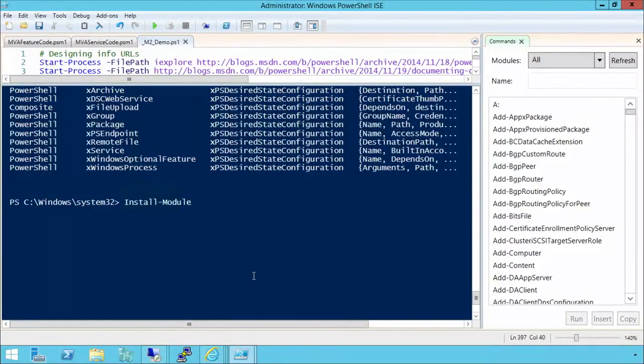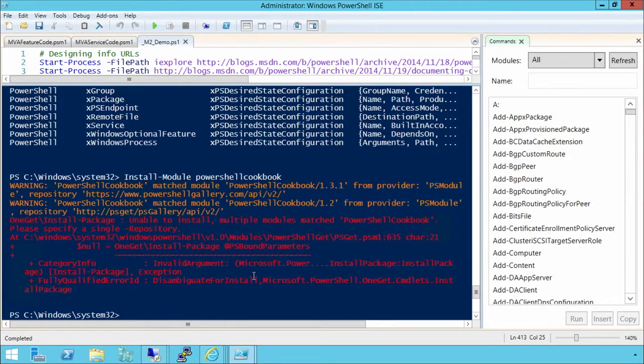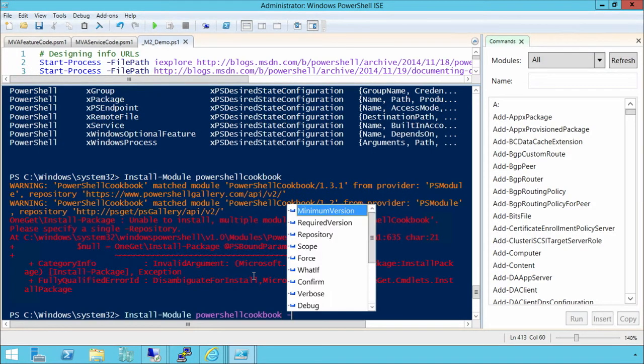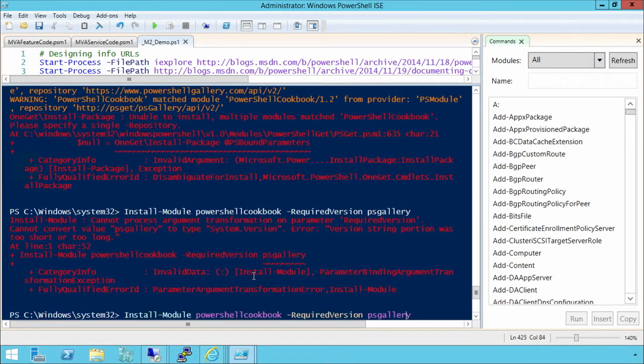So all you have to do is say, well, I want the PowerShell Cookbook module. I want to Install-Module PowerShell Cookbook. Okay, again, there are multiples. Minus repository, PSGallery. Repository.